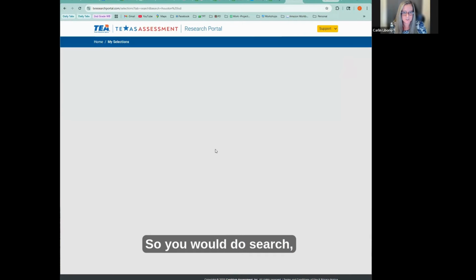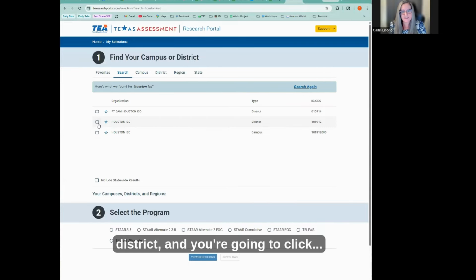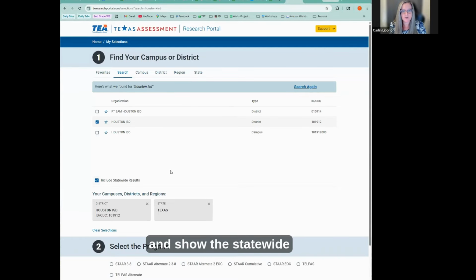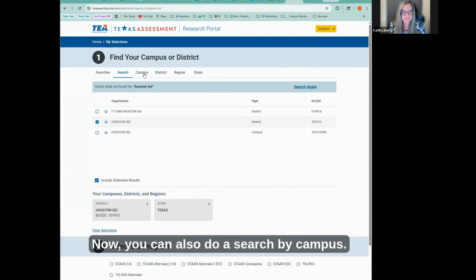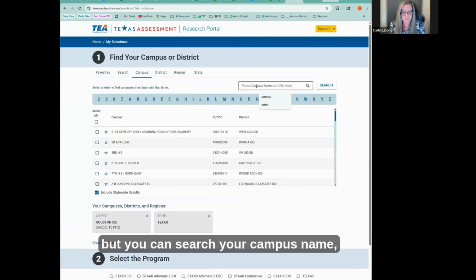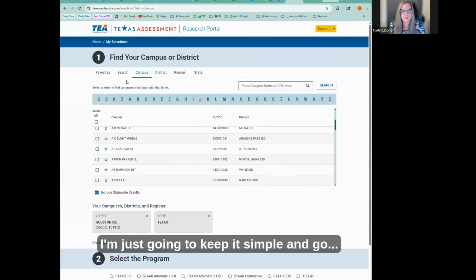So you would do search, and then you're going to go ahead and click on your district, and you're going to click include statewide results if you want to go ahead and show the statewide results with your district. Now, you can also do a search by campus. It is in alphabetical order, but you can search your campus name. And I would recommend putting in the actual name of the campus, and then it would come up. And so you can look up your campus, but for today, I'm just going to keep it simple and go by the district.